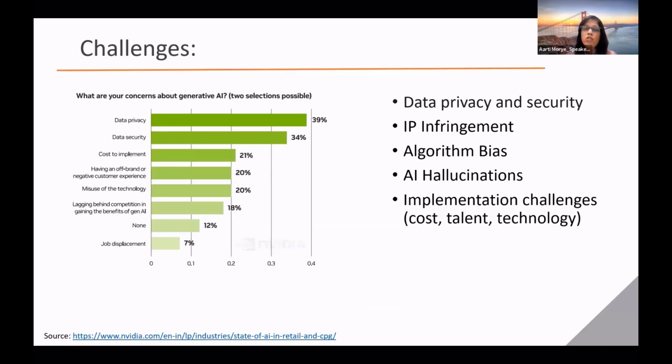Okay, so we talked about a lot of opportunities with a lot of use cases, and all that gets us really excited. And everybody wants to implement Gen AI, be it a small retailer or a huge enterprise. Everybody is on board now. But what are the challenges? And we have seen some of those already cropping up, right?